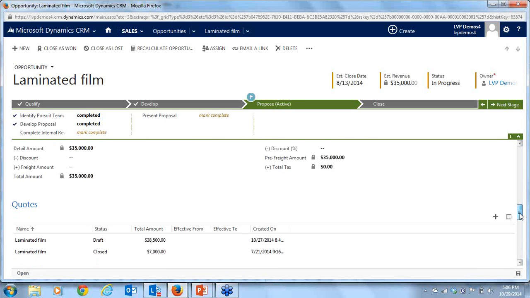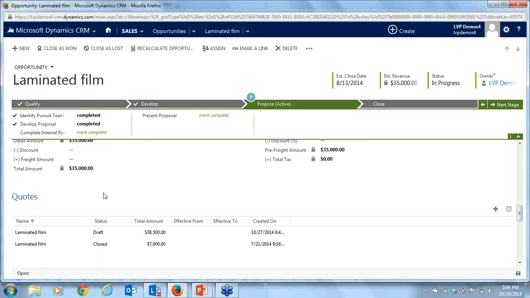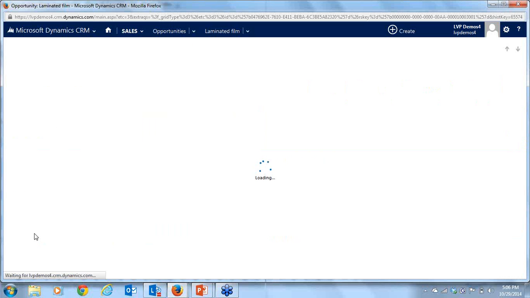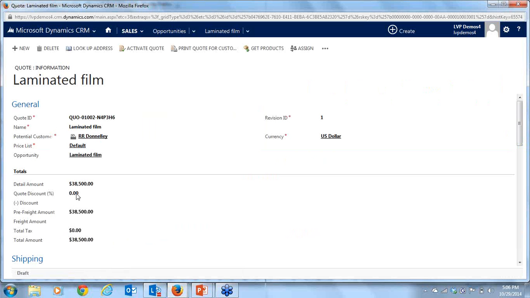Another feature is quoting. Quotes can be created from the information on the opportunity and pull in all the product line information from the opportunity. Once a quote is activated and changes are needed, I'll need to create a new revision of that quote. Here I have one in draft form already where I can apply a 5% discount that we've recently agreed upon with the customer. We're going to go ahead and save that information so it is reflected on the quote. And from there I can go ahead and move forward to activating the quote and printing the quote.